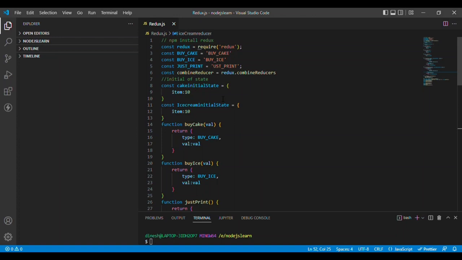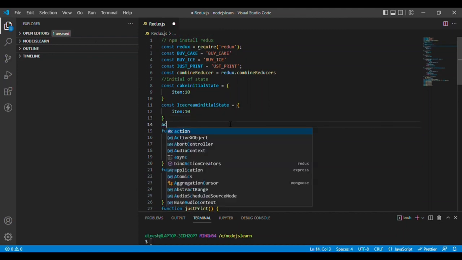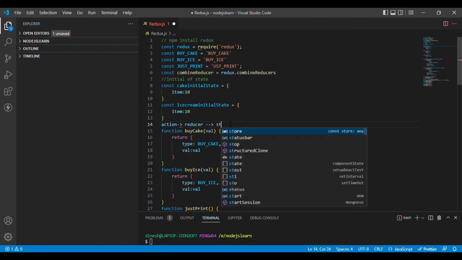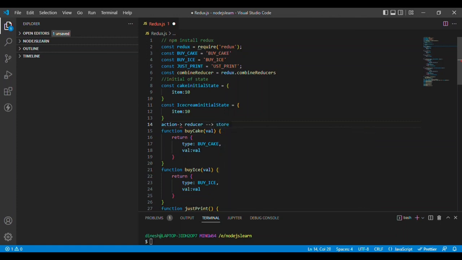Now we are going to see basically how Redux works. First, we are going to trigger some action. It may be buy a cake or buy a chocolate, whatever it is. Then it will go to a reducer function where we can manipulate the state. So the reducer will access the store and change the value.